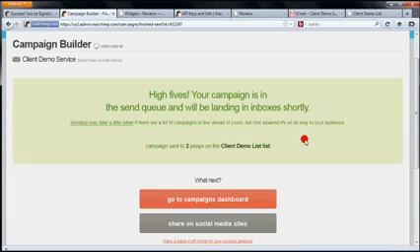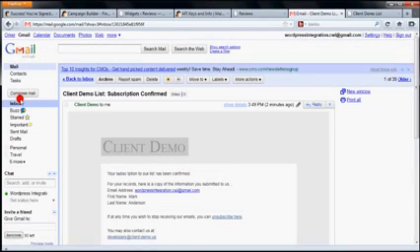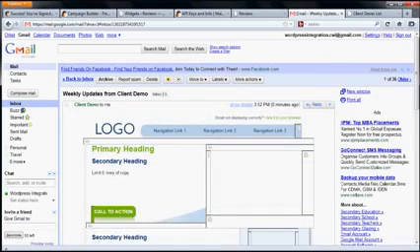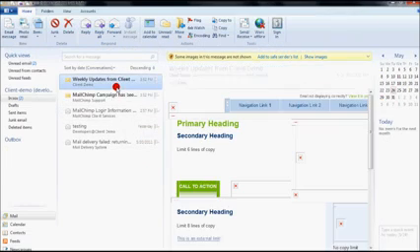MailChimp will redirect you to the Campaign Builder page and says your campaign is in the send queue. Your subscribers will soon receive newsletters in their email inboxes. You can check both emails listed in the selected campaign and wait for a few seconds until the newsletter arrives. It is the one received at the test account of Gmail. Here is another in Windows Live Mail. You can click on Add to Safe Sender List.